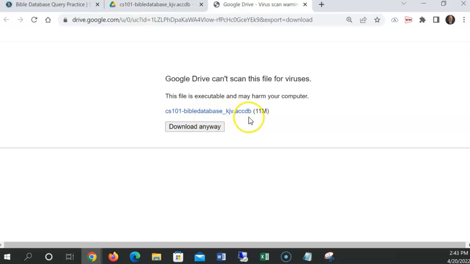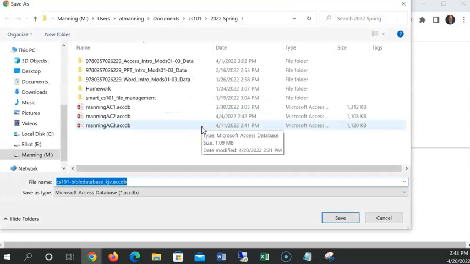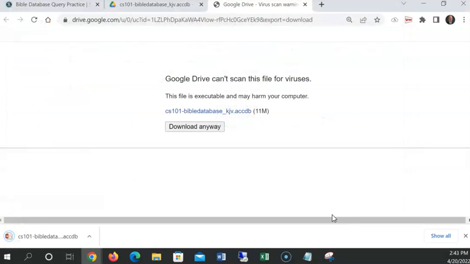We're going to go ahead and download this. It's in the old, well, actually I did save it in the newer version. It was originally in a .mdb format. I'm going to go ahead and download that. And it's not super huge. I'll put it in my cs101 folder and save it.